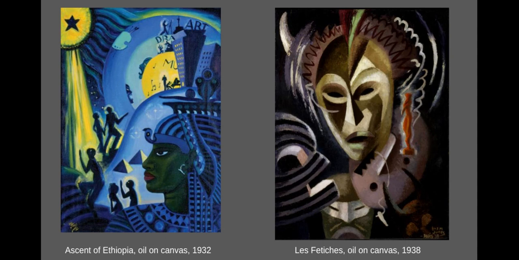So the one on the left, The Ascent of Ethiopia, was inspired by Aaron Douglas. Les Fétiches is the one inspired by the African mask, Cubism, and primitivism. She would travel throughout America, Europe, and the Caribbean, and she incorporated whatever she learned and observed in all these different places into her art. Les Fétiches also impacted the Négritude movement in Paris, because Négritude was originally just literary and poetry. She added and sparked the visual arts element to it.